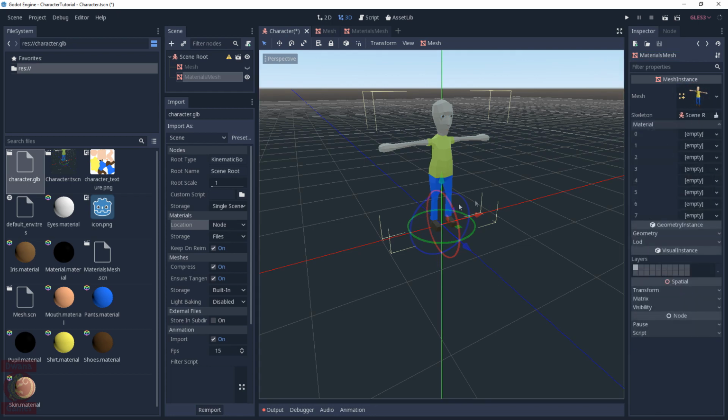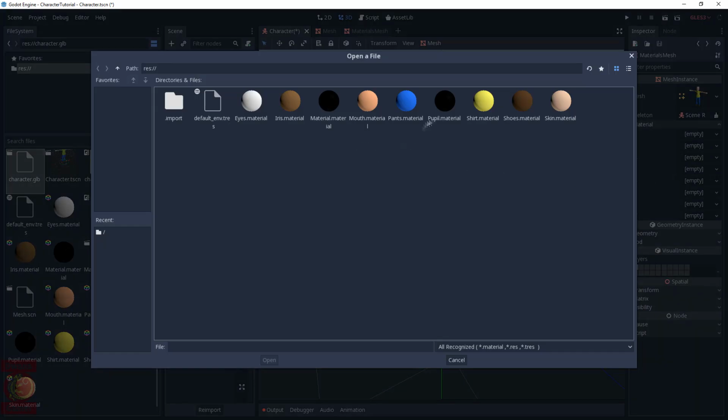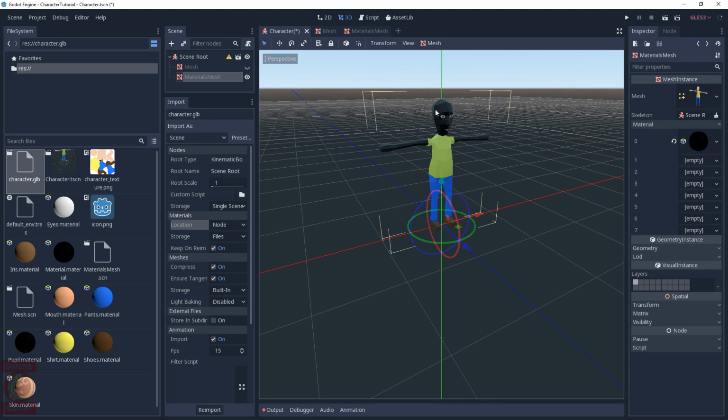Even if the materials are said to be in the mesh, we can use the node's material slots to replace or override the original material. If I expand this material slot and press load, I can select any of the other materials and the material for that surface will be replaced.